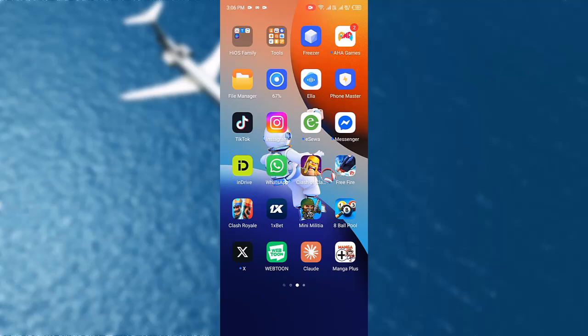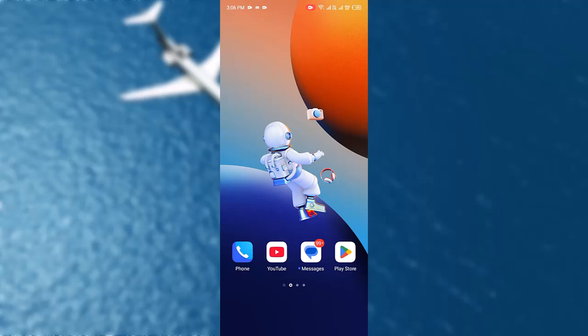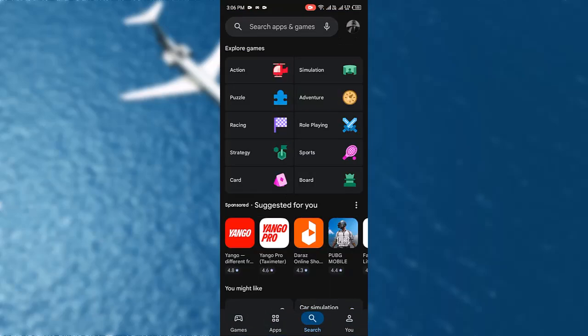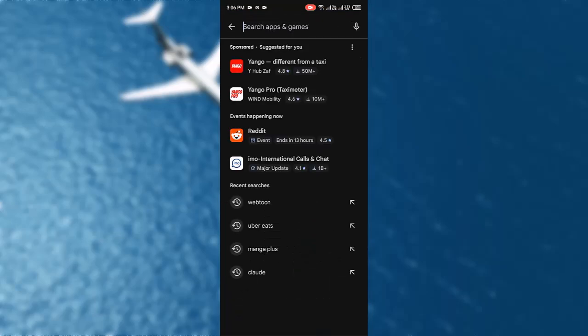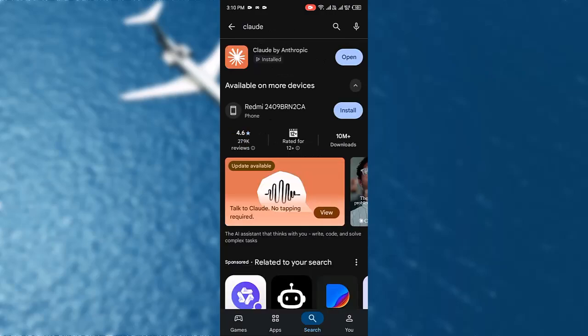The next step is to update the app. Make sure your app is updated to the latest version. For the app update, open Google Play Store or App Store, search for the app. Tap the update option if it is available. Sometimes an old version may not work properly.